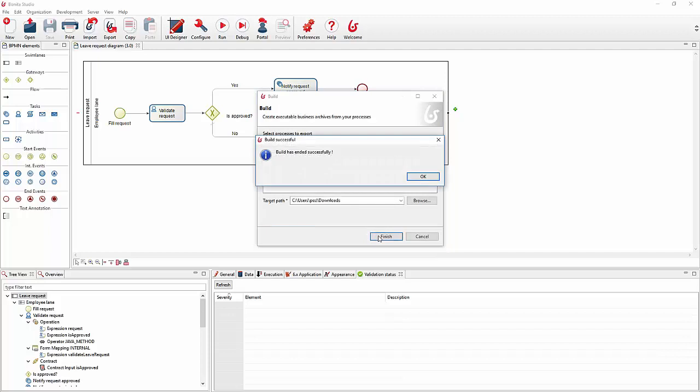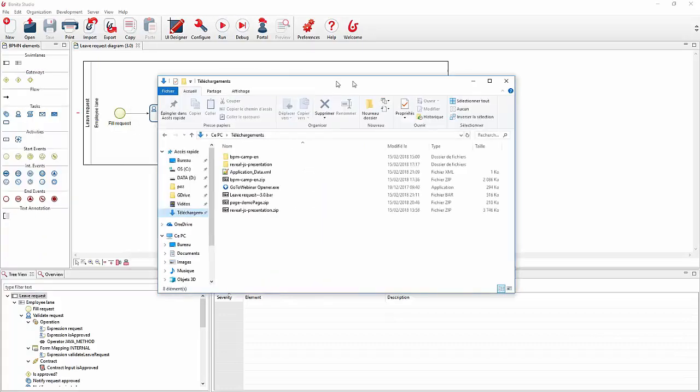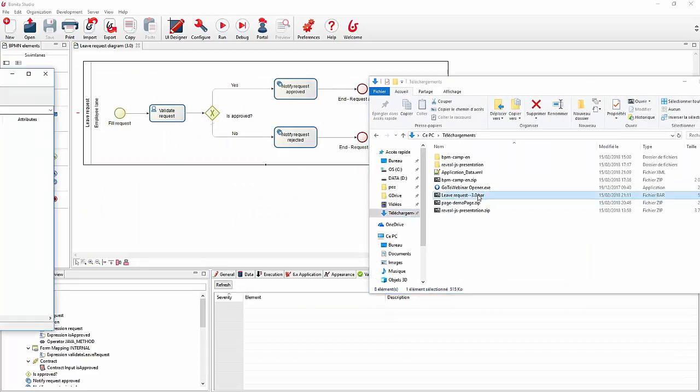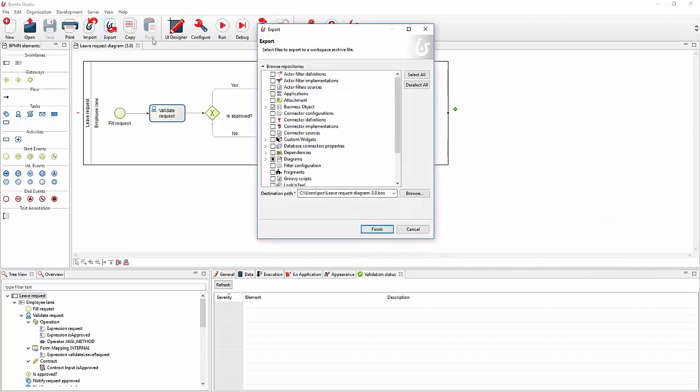click on finish, and here what it actually does is create what we call the .bar file. So this .bar extension on the file you will be able to find here is actually the packaging of the process for deployment. As said, if I click on export here, what I will get is this .bos file. This is to exchange my process, my business data model. You can see it here.